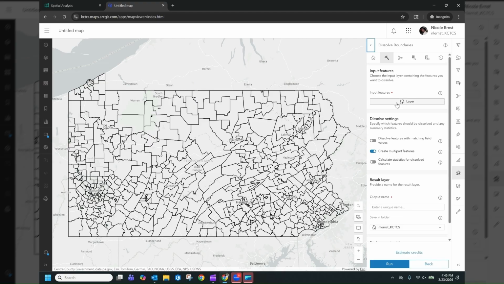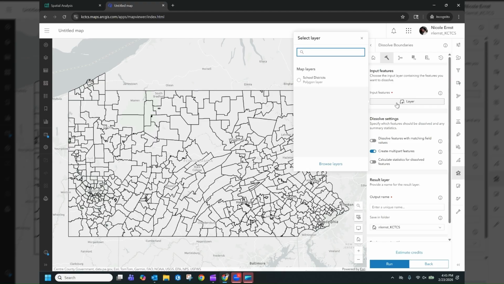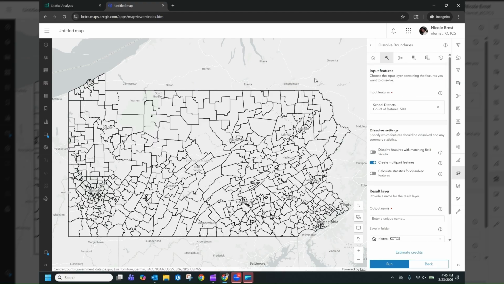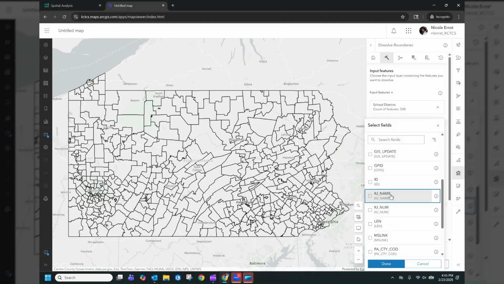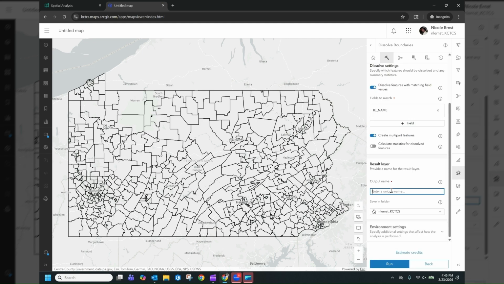I'm going to select that and then tell it which the input layer is, and pretty easy in this case because it's the only one in our data map. So we select that, and then we want to dissolve the features with a matching field value. So I'm going to click then what field I'm using, and that's the IU name. And then I'm going to come down and give it an output name, and I'm going to call it intermediate units because that's exactly what this is creating. And then I'm going to click Run and have the tool run for this.